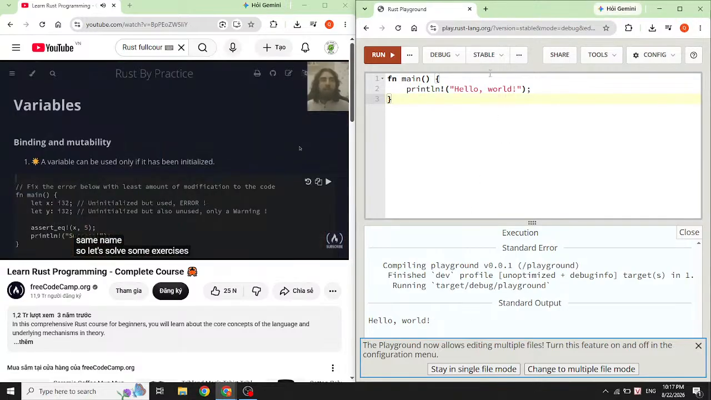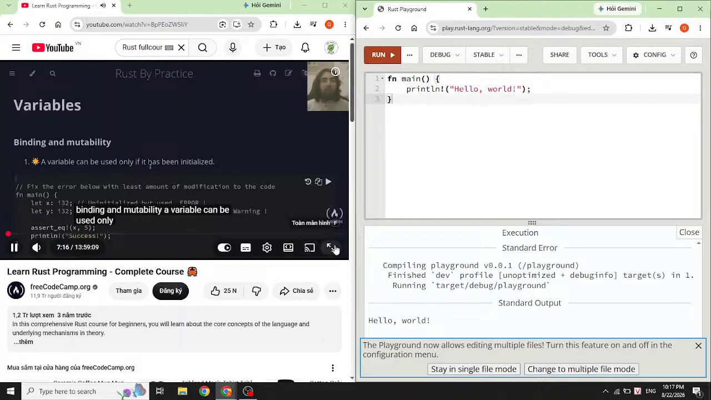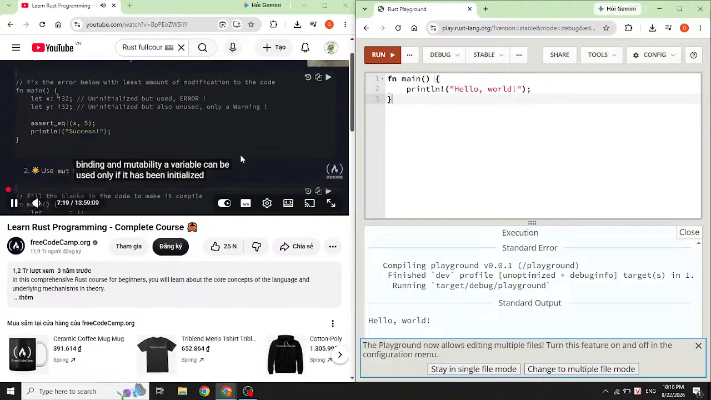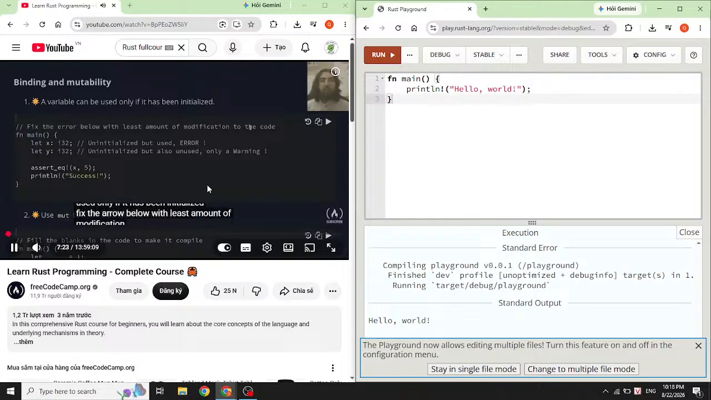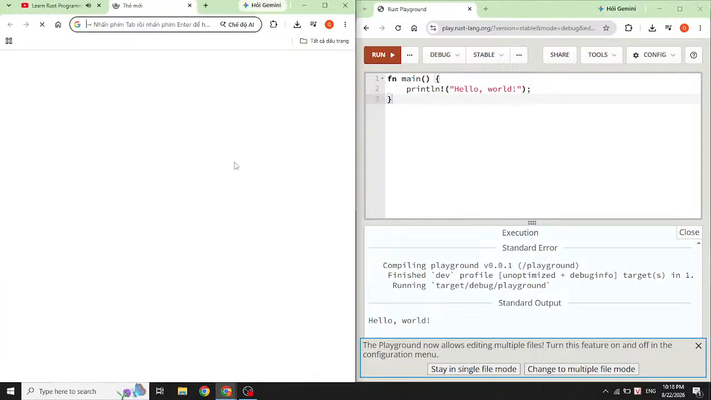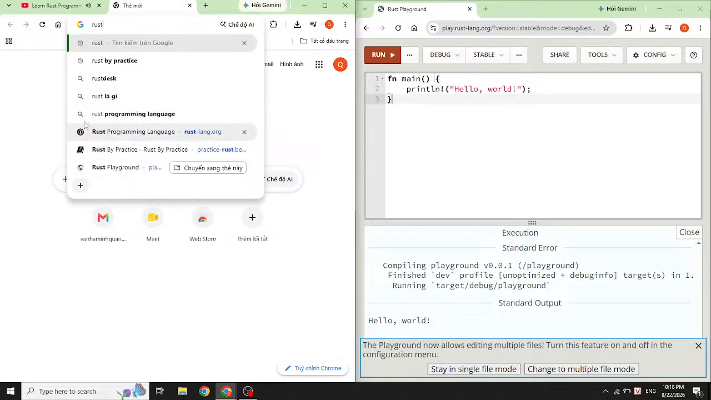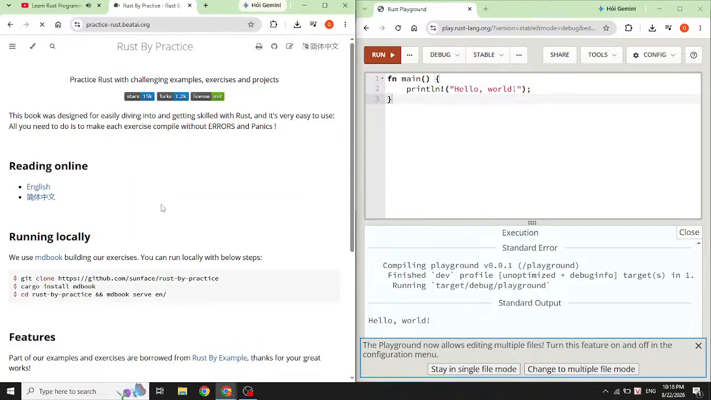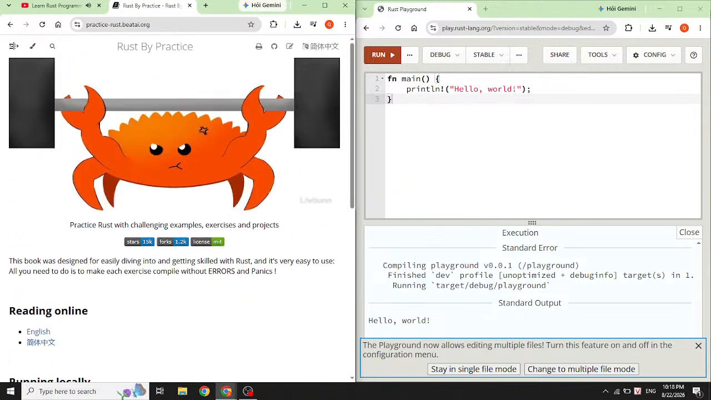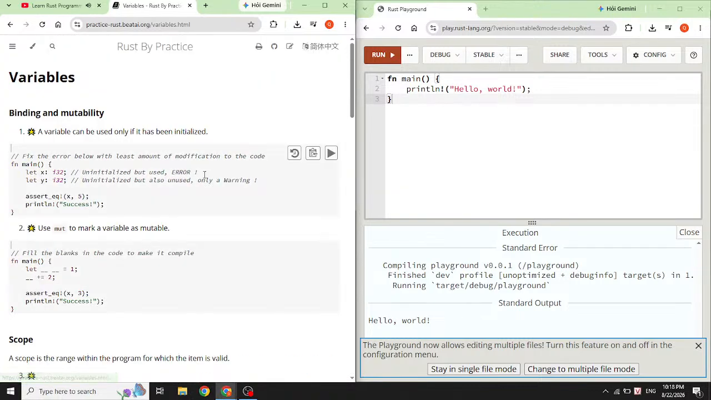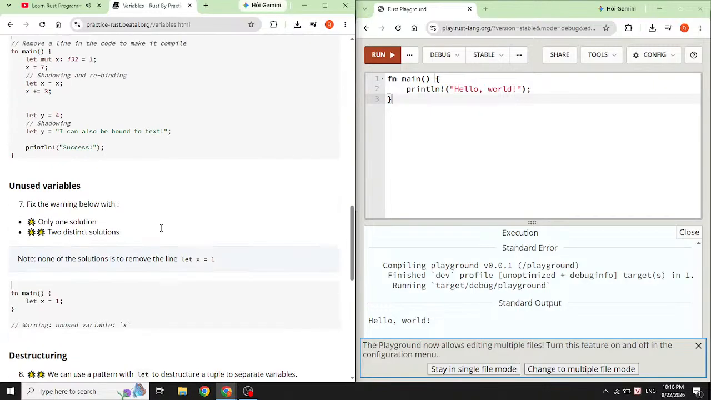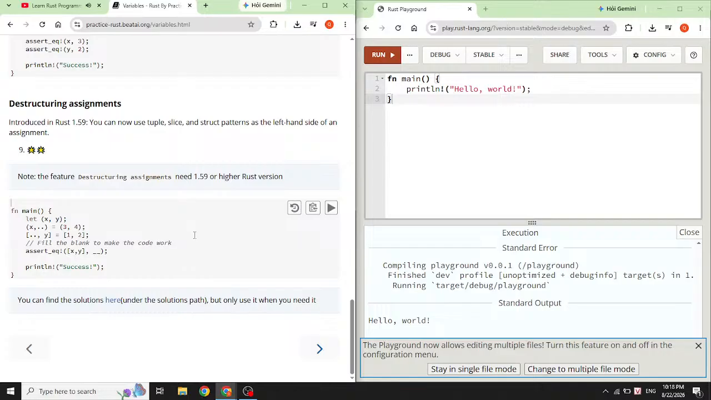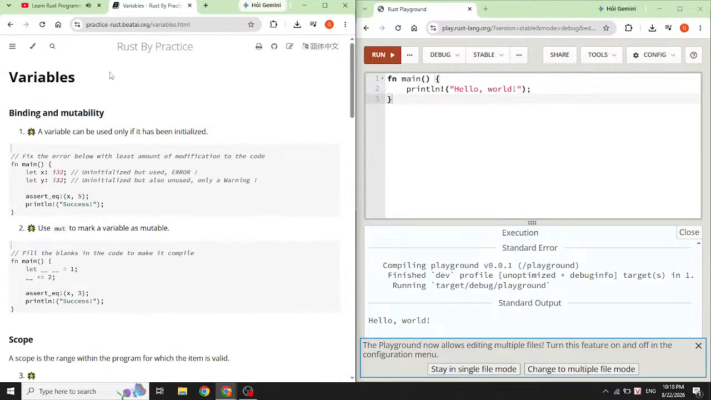So let's solve some exercises. Binding and mutability. A variable can be used only if it has been initialized. Fix the error below with least amount of modification to the code. So again, we are starting always in the main function. Now over here we have two variables. And again, we declare variables with the let keyword, then the name, and over here we have a type annotation. Now, don't worry too much for now, we'll cover that in the next topic to come, but for now, think of i32 as an integer type, right?